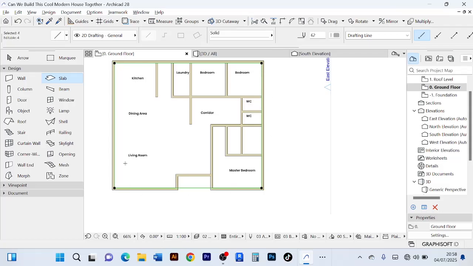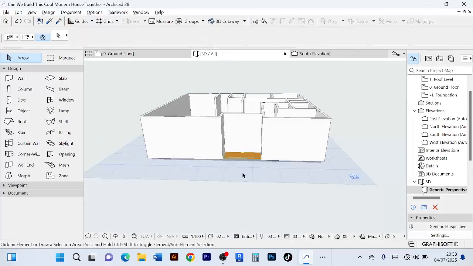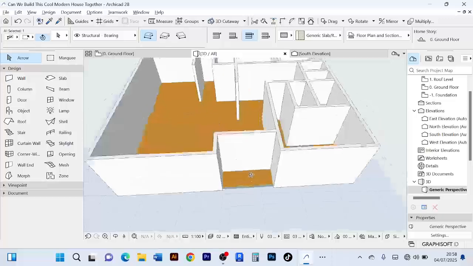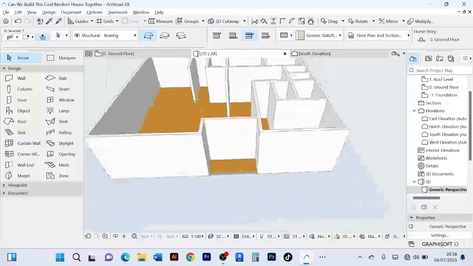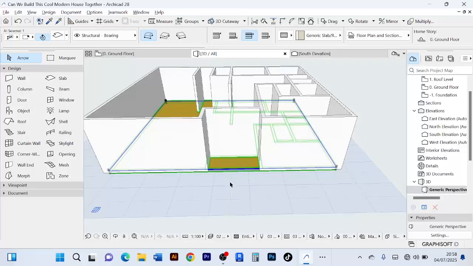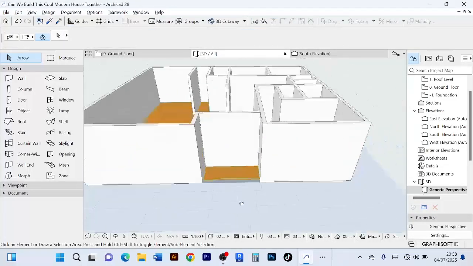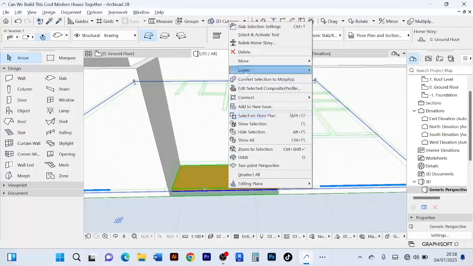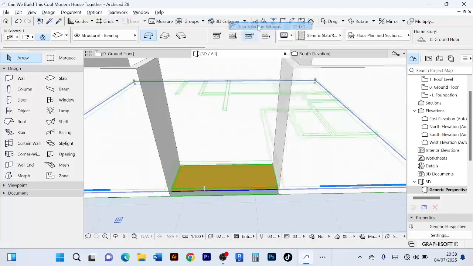Now when we go to this arrow tool, then we come to our 3D, you should be able to see the slab here. You see that? We have created a slab here. However, we have not given this slab any settings. So we shall go to the settings of this slab. Just from the 3D, we can do it from here. You can select on it, right click, then come to slab settings, and of course the shortcut is Control T.